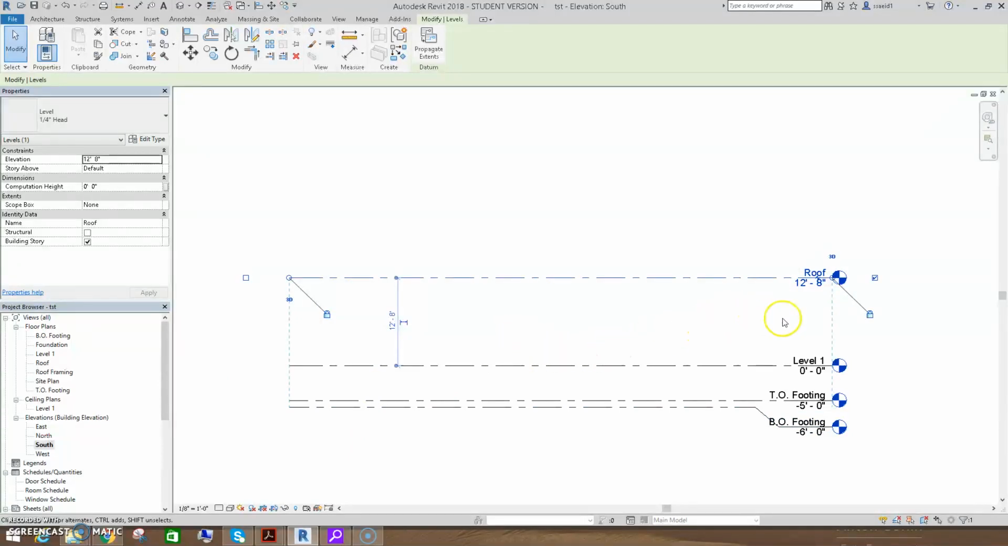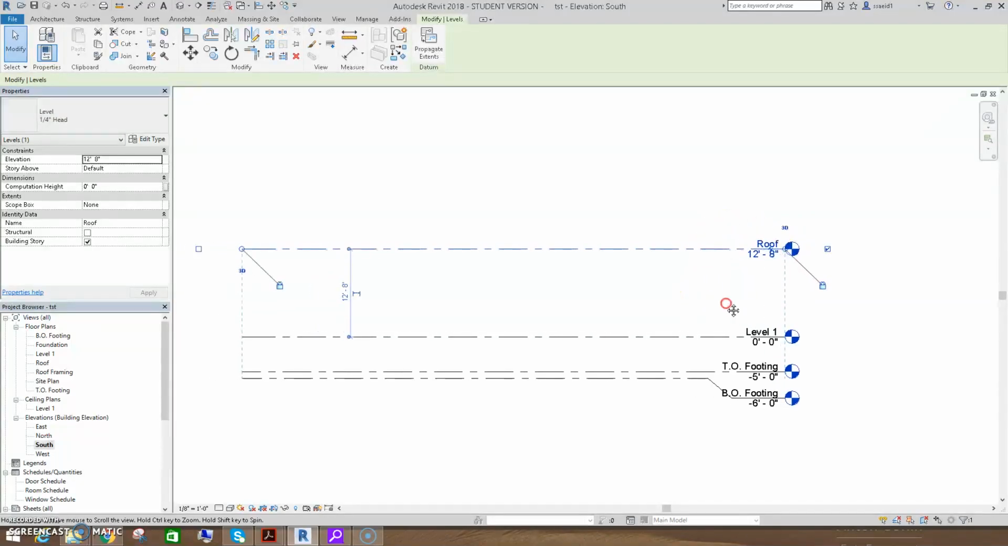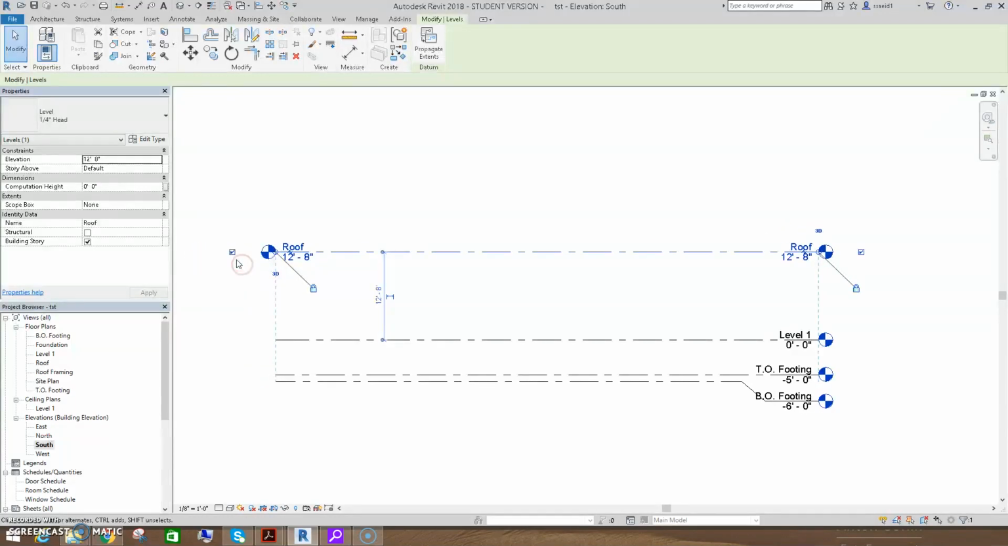Next we have the annotations. You can put the annotation for the level at either end, or use this temporary annotate. You can see the small checkbox here. If you uncheck it, the bubble and annotation will disappear. You can also turn it on the other end, depending on the design of your building.